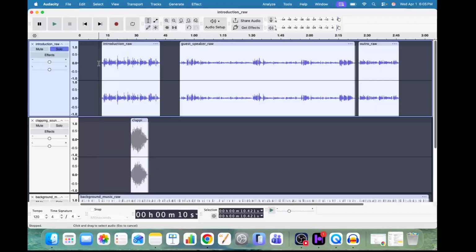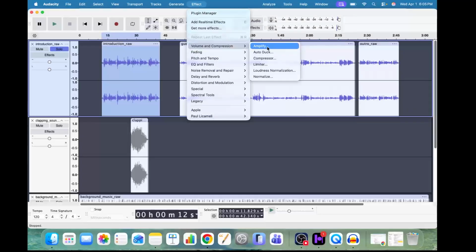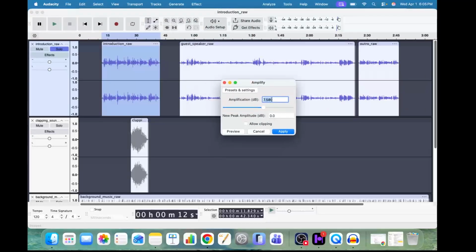I can select my clip by clicking and dragging over a selection on that clip, or I can click once on the actual name at the top to select everything. After I've selected that clip, I just have to go to Effect, Volume and Compression, and the very first one is Amplify. From here, I can amplify this however I want. I can also have a preview if I want to hear it before I apply it.